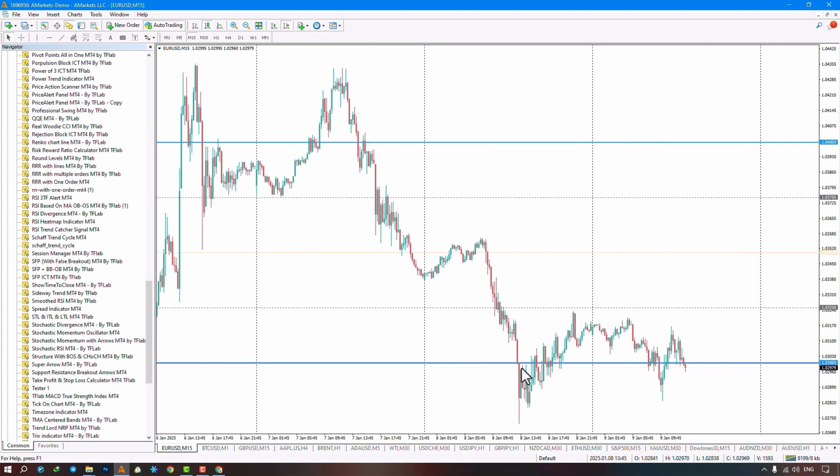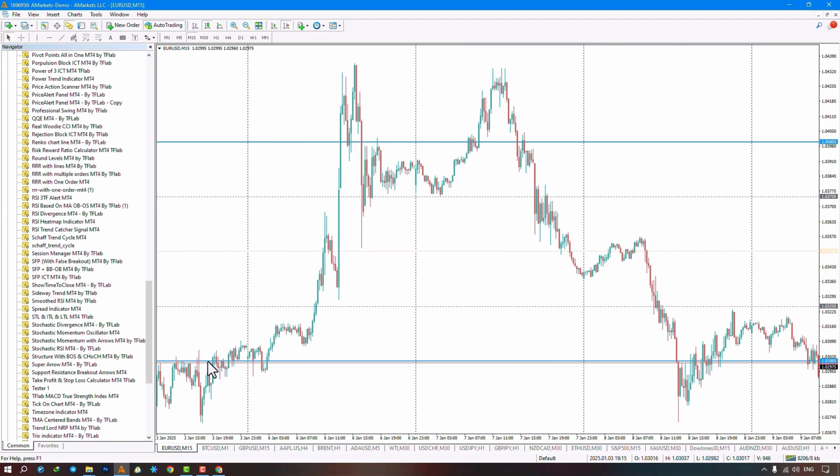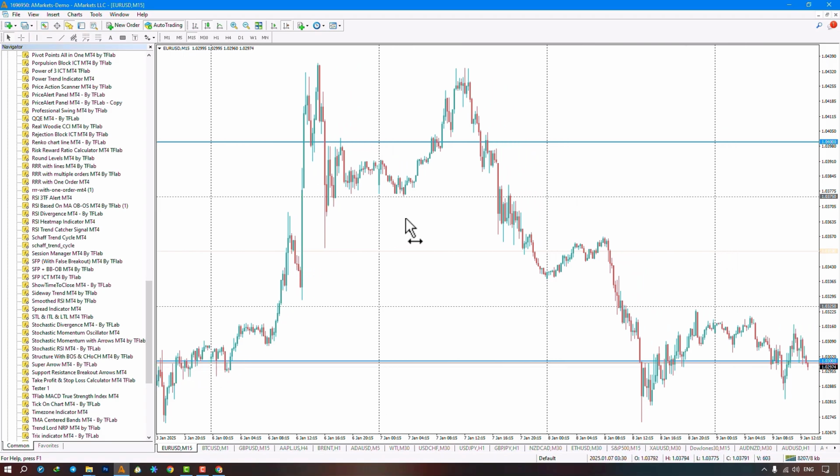Here, we can see that this level has broken downwards, and with a pullback, we could have entered a sell trade. Or in this section, with the breakout of this level upwards and a pullback, we can enter a buy trade.